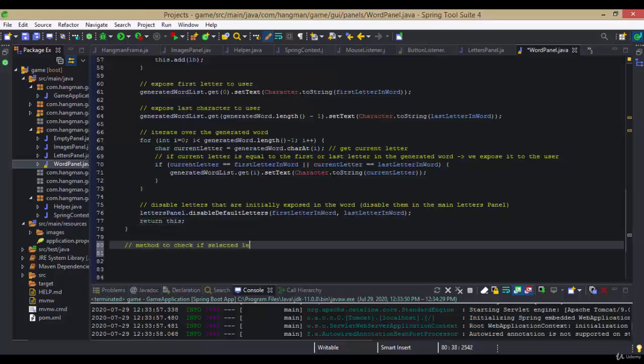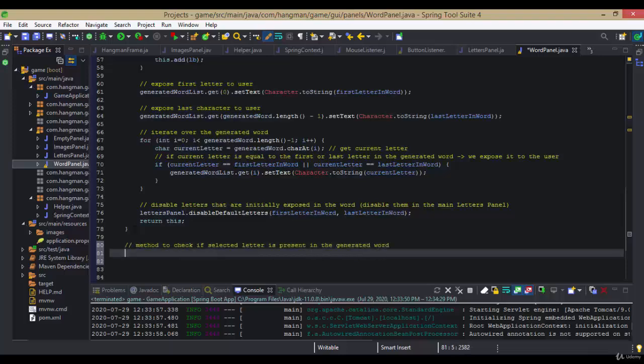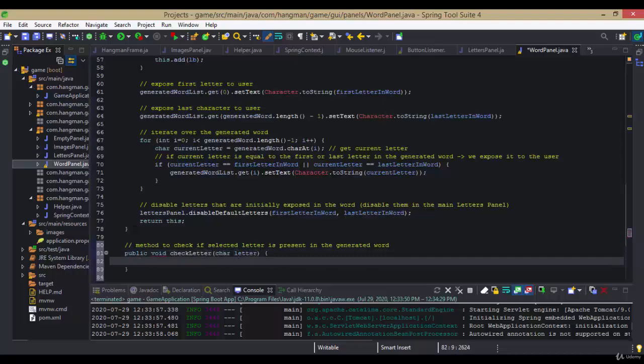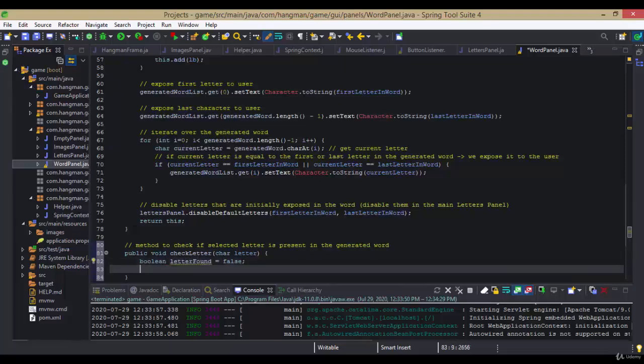As a next step, we need a method that will check if a selected letter is present in the generated word. For example, when we select a letter from the letters panel, we need to check if it's present in the generated word or not. And based on this, we'll do something.